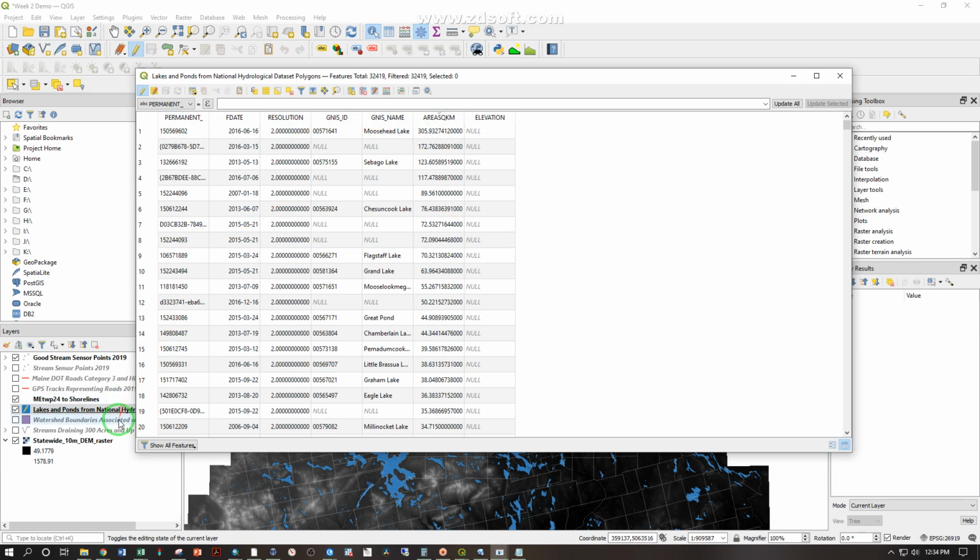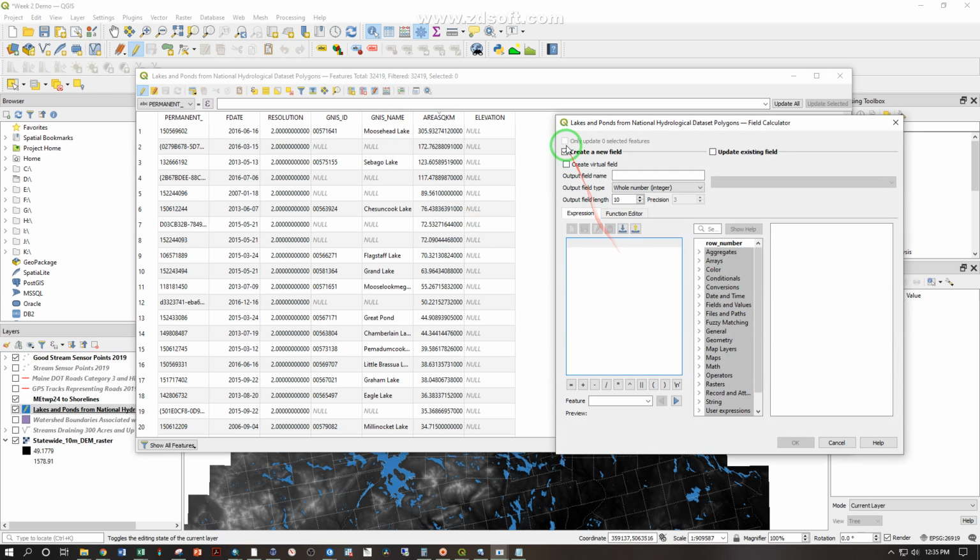We've got our editing on. And we have to go to this tool here, Open Field Calculator. And we want to create a new field. We want to make sure we're not just updating any selected features. So we're creating a new field. We're going to call that Area Acres. And we are going to have to type in $area.